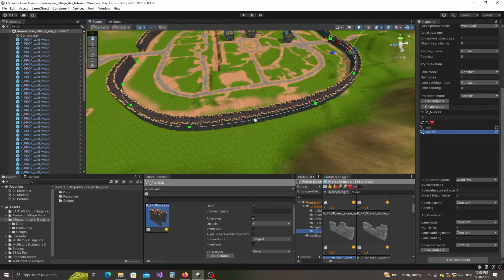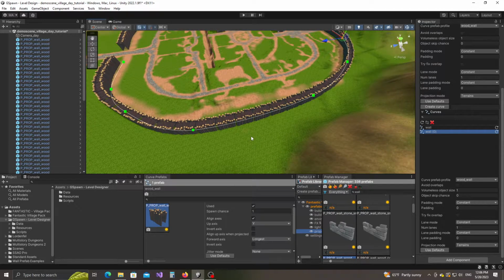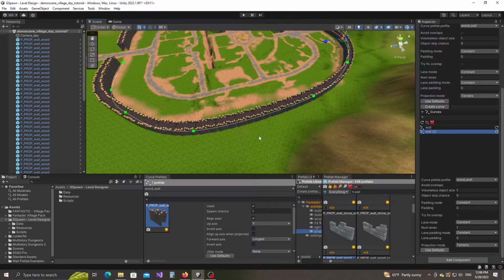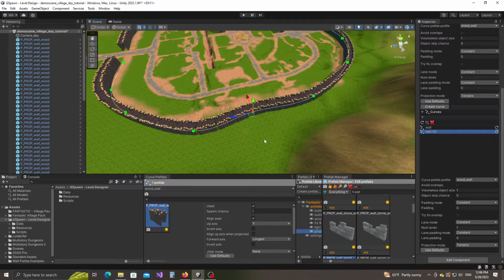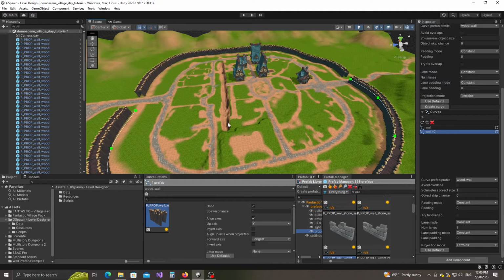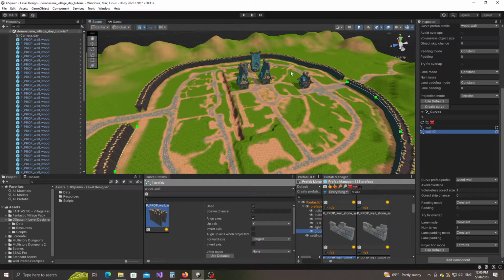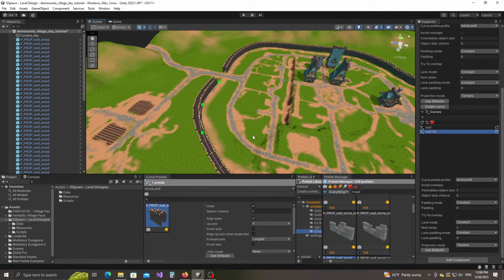Now, when you need more control, you can add new control points. If I press C on the keyboard, and if I move the mouse close to one of these curve segments, a white dot will appear. If I left click, it will add a new control point in that spot. Okay, there you go. So now we have a bunch of walls surrounding this little village of ours.